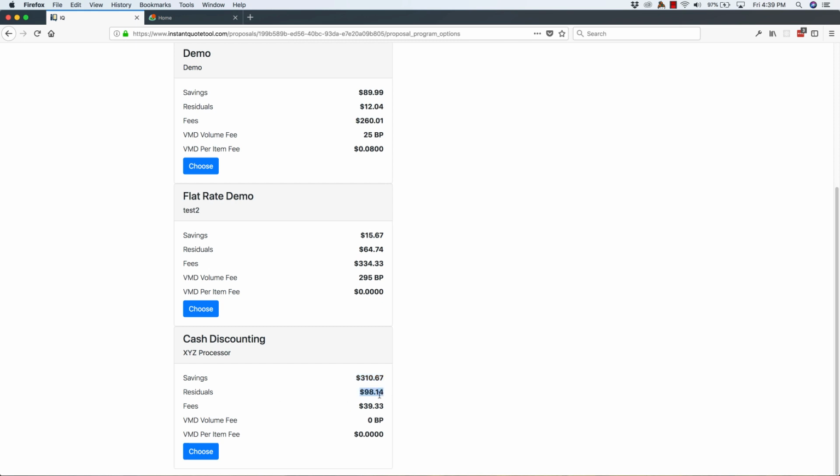Residuals, $98. Now again, I think we had that at a 40% split. Their fees, what are they going to pay? They're going to pay $39.33. Okay. VMD volume fees, 0. VMD per item fees, 0. Why?